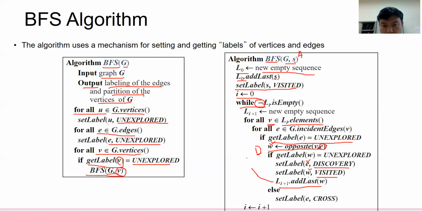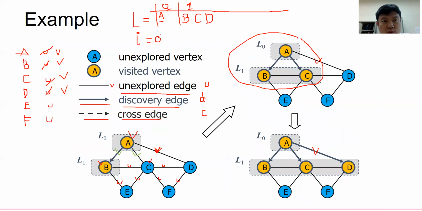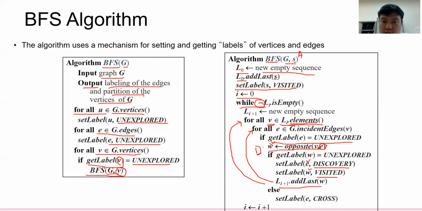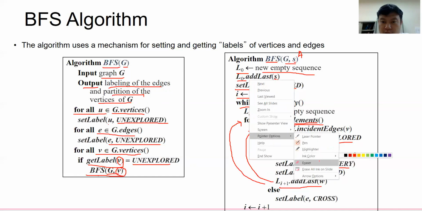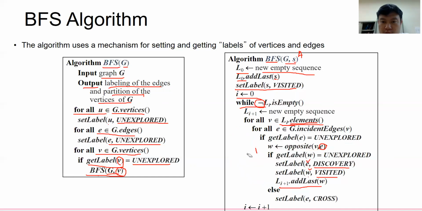After I finish this one, I will return back here. Is there any other edges from A? Oh, finish. Then there are no other edges, and I will go back to this for loop. What is this for loop? I want to check all the elements in the Li. What is Li? Because I is still 0. So what is the element? It's only A. Okay, then because we already finished with the A, we will do the next.